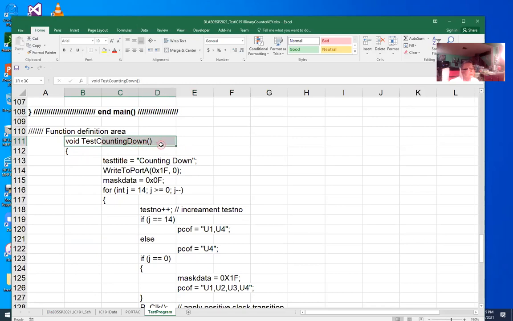I was supposed to talk to you about the TechII function today, but I cannot, next time. Okay, so basically, this is the function for testing the countdown.